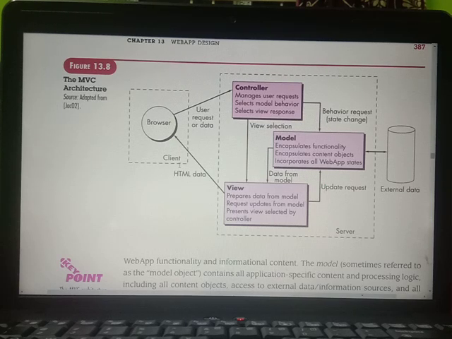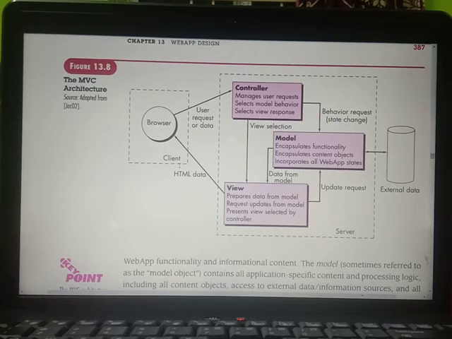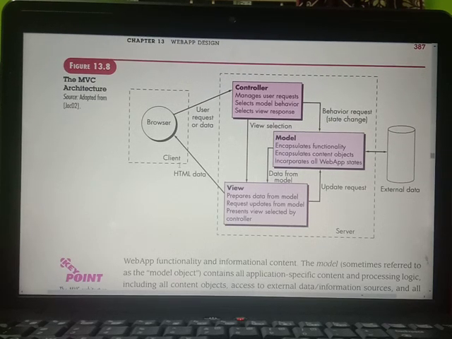The model will encapsulate functionality, it will encapsulate the content objects, and it also has all the web app states. So the data from the model is given to the view, that is it prepares data from the model, requests updates from the model, presents the view selected by the controller, in which view that request must be given as the response, that is called view selection.